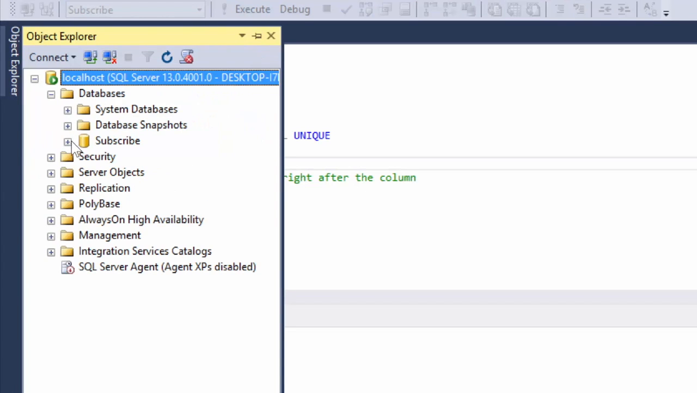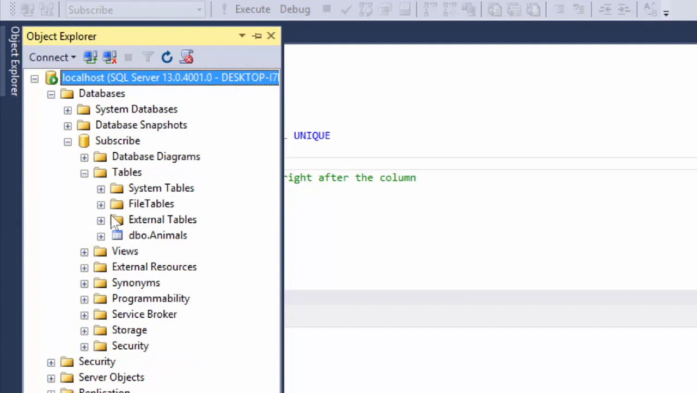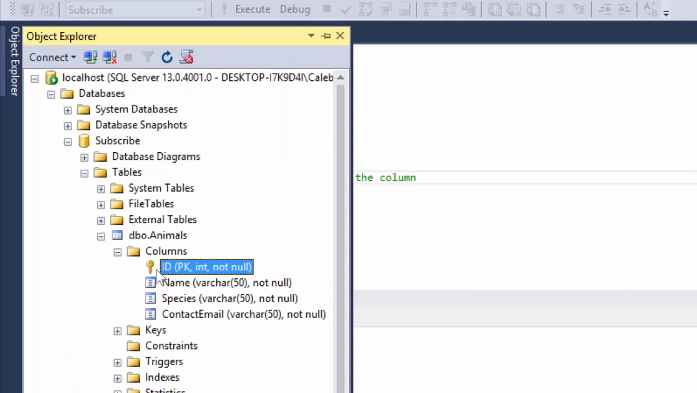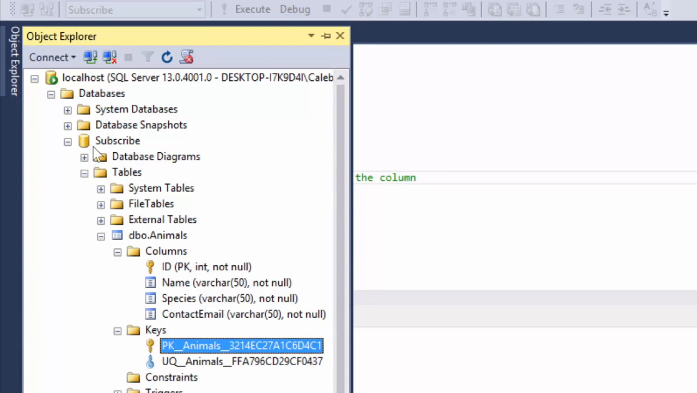So let's go to Databases, Subscribe, Tables, Animals. And you can see all the columns right here. You can see that this is the primary key. That's what that little key symbol is. And you can find all of our attributes right here. Not null, not null. The unique actually goes in the keys. So unique key right there. And then there's the primary key as well, which is the same as this one right here.